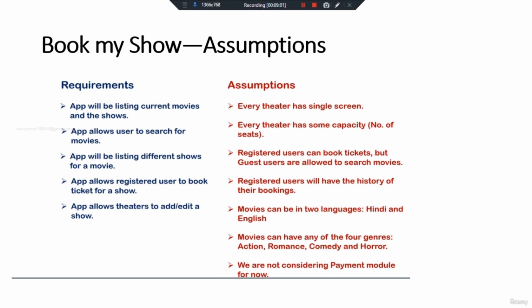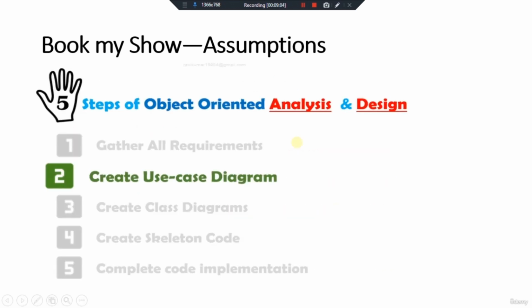So in the next section, we are going to see the second step, that is how to create the use case diagram. I'll just brief you about that. A use case diagram is nothing but finding out the types of users and their actions, and based on that, we establish the relationships and all the concepts that we have learned so far. So until then, bye. We'll meet in the next section.